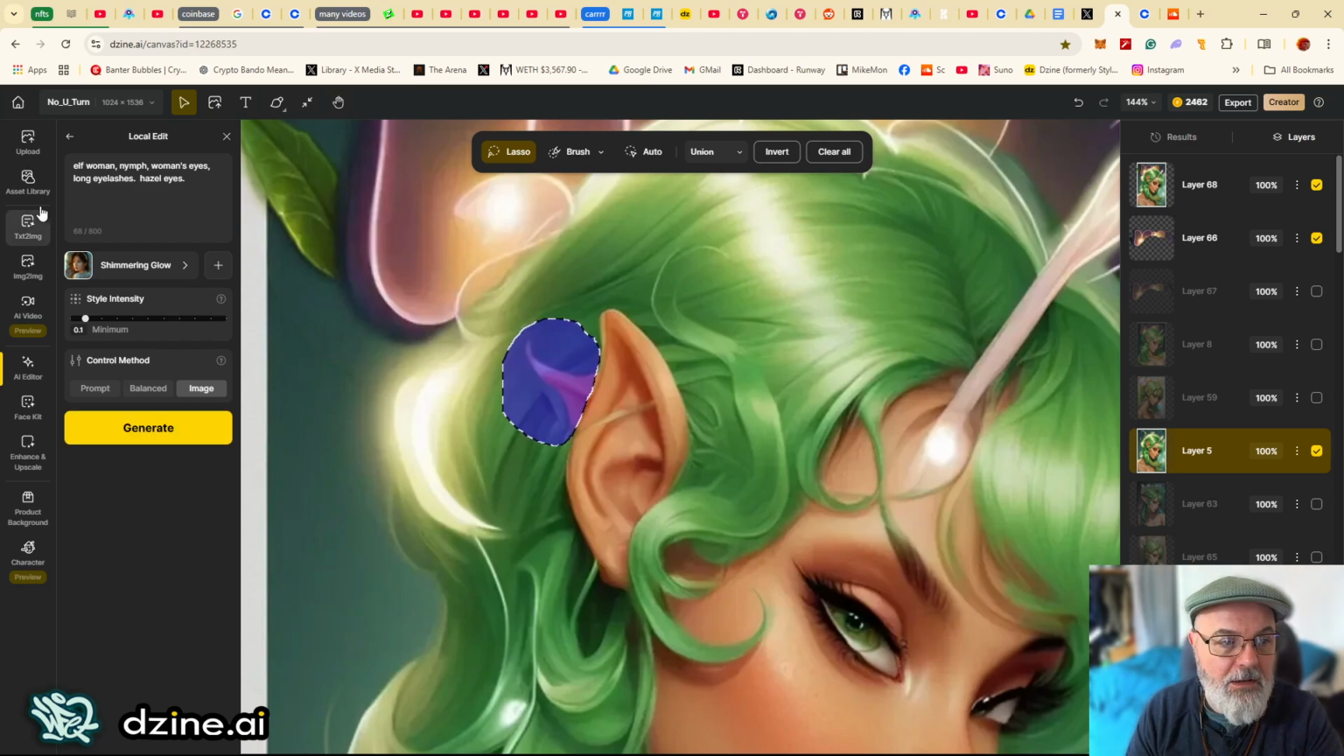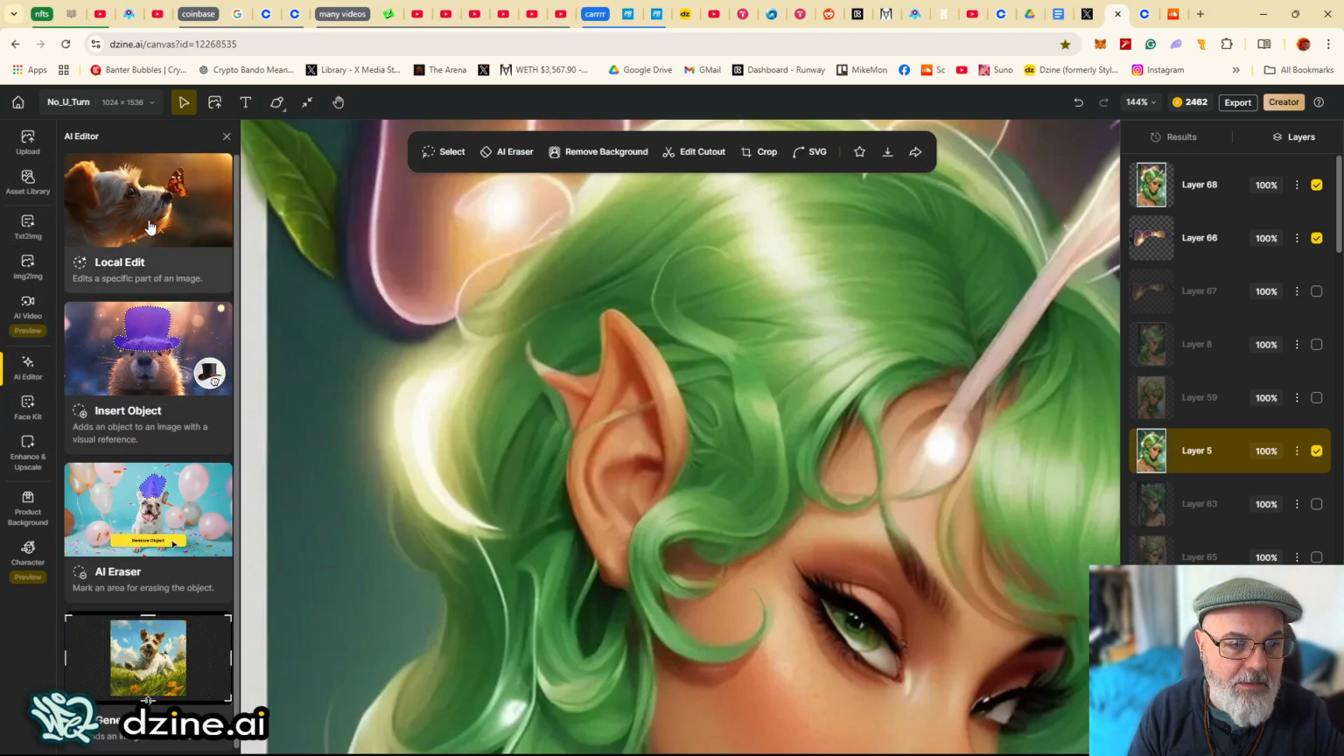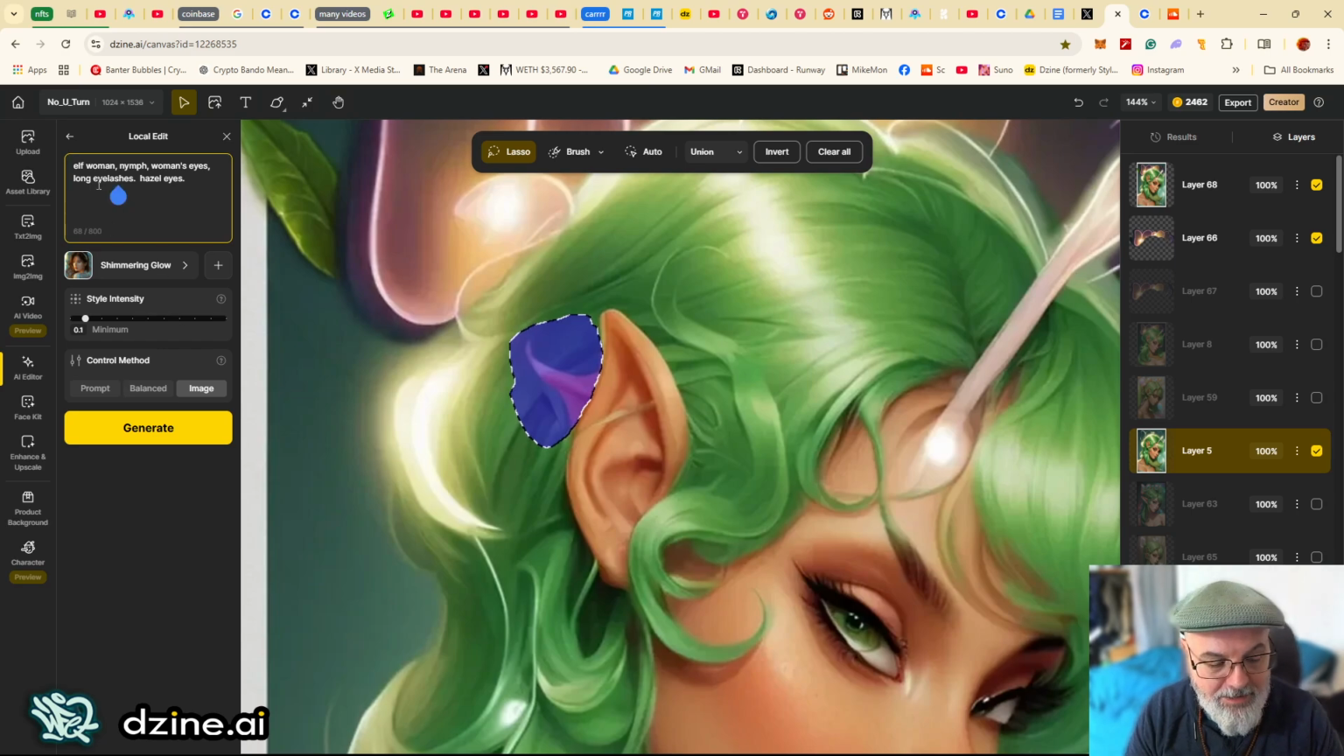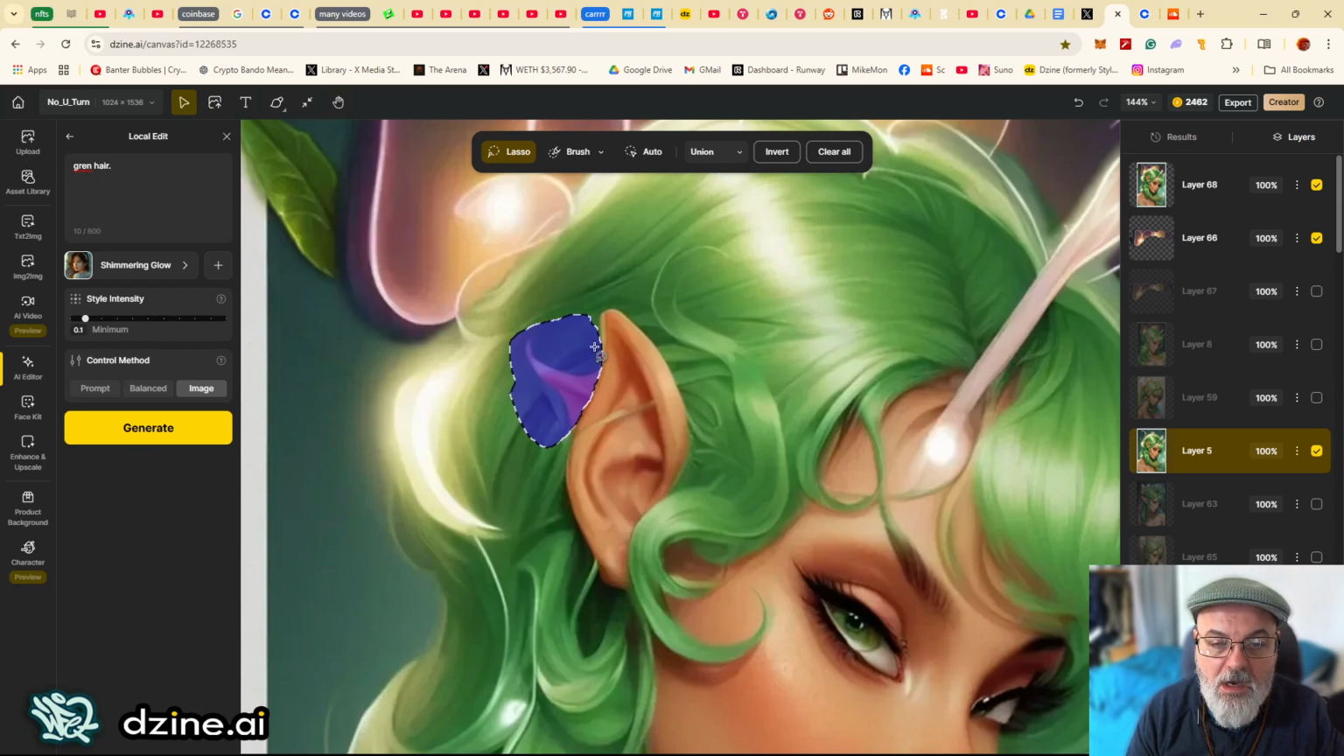Okay, so I'm in local... sorry, AI editor, and then I'm inside local editing, and I don't want this part because it's not the ear. I want that to be green hair, not an extra ear. So I'd write green hair. I'll stick very close to the image. Actually, I'll balance the image. I'm going to generate that.